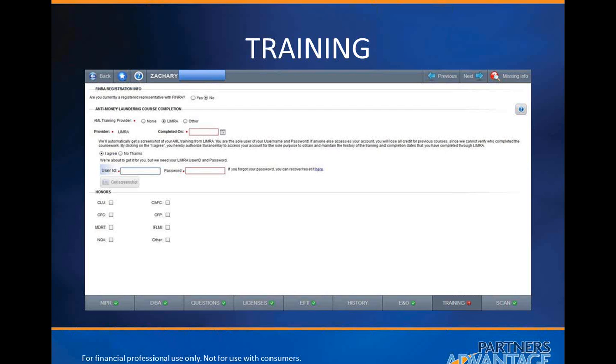I know for myself, I don't remember the exact date, and it will not hinder anything with the process of downloading your LIMRA certificate. So you enter that date, and then it's basically giving SuranceBay authority to download, access your LIMRA account and download your screenshot or AML completion certificate.